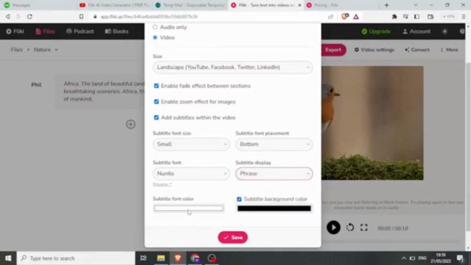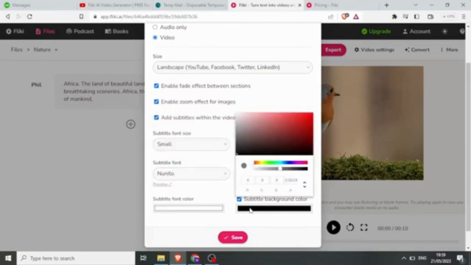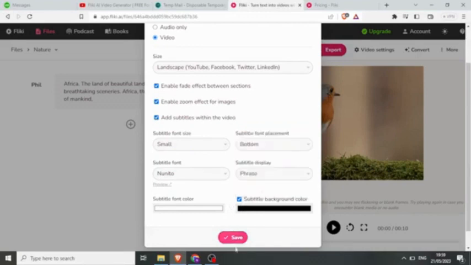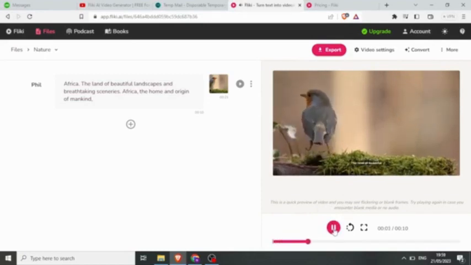Then I can select the color here, subtitle font color. Maybe I want it to be red. I can select it there. In this case, I want it to remain white, so I select white there. Then I can choose if those subtitles will have a background, and I want it to have a background. So I can give it a black background. Then I click on save. Now if I play this video, it will have the new settings. You notice it is now on landscape, and I can see the full view of the bird. Let me play that. Africa, the land of beautiful landscapes and breathtaking sceneries.